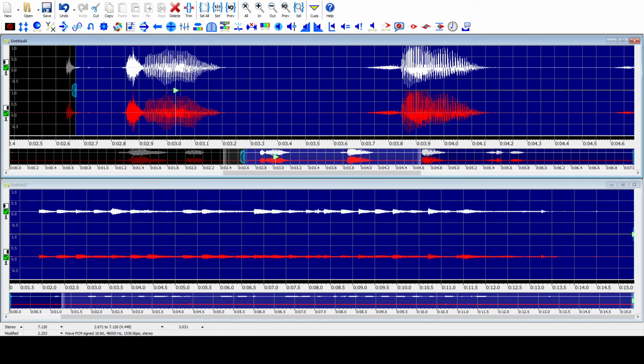Start 2. It is going very slowly. Start 3. Now I am exactly at the noise. So my start marker is in the correct position.